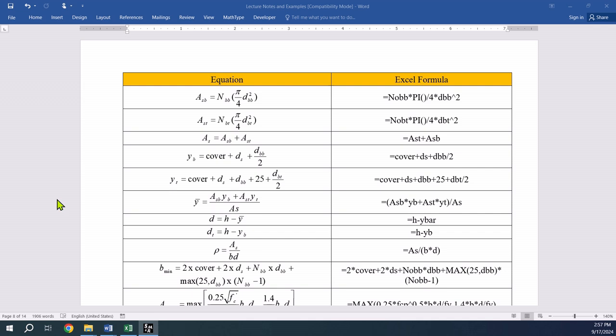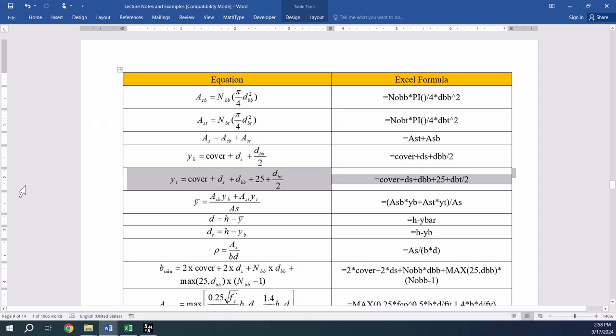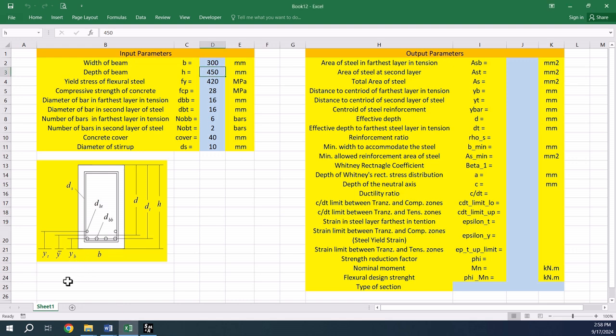output parameters. For the fifth equation, yt, which is defined as the distance from the extreme fiber in tension to the centroid of the second layer of steel, and referring to the figure shown on screen, this distance is the summation of concrete cover, diameter of stirrup, diameter of bar in the layer farthest from the neutral axis, then the vertical distance between layers of reinforcement, and half the diameter of bar in the second layer.